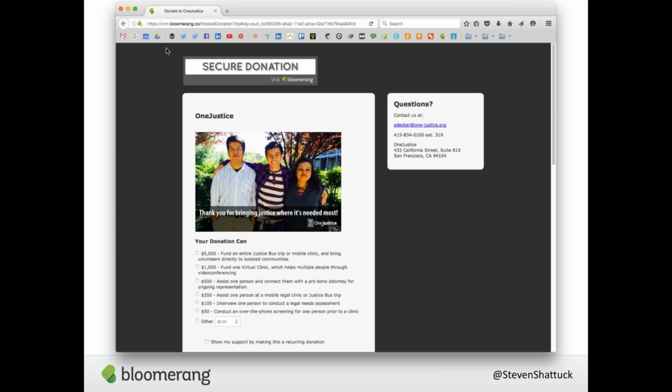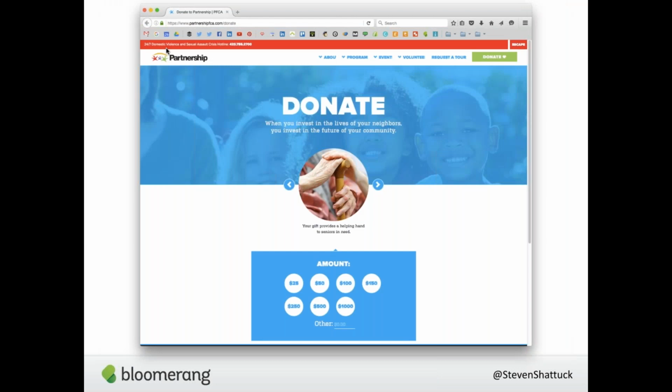This is useful for people that maybe don't have a lot of technical skill. They don't have maybe control of their website and they can't embed a form. This is for sure better, especially if you can bring that branding over from your website or from your domain. But again, the best thing to do is to have a form right on your donate page.